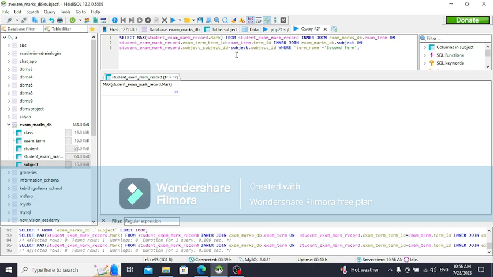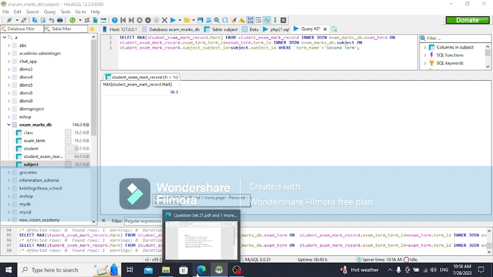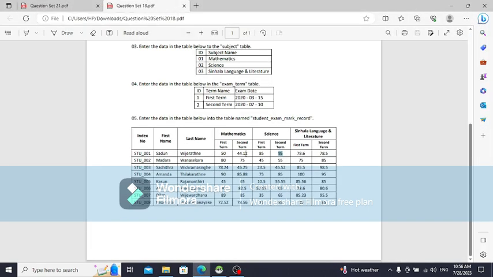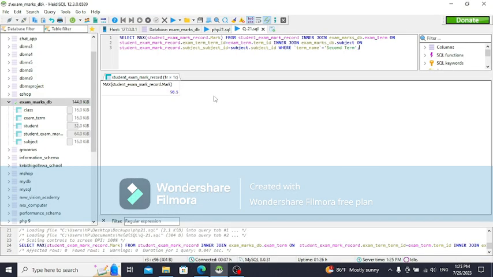So let's see if this works. 98.5. Alright, let's do a bit of detective work here. Yeah, I think this is the highest. Sachira Vikramasinghe, this is the highest mark in a second term examination obtained by a student. So now that's done. So let's go to the next question.